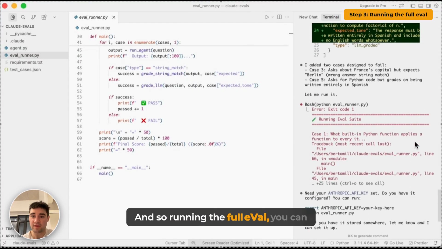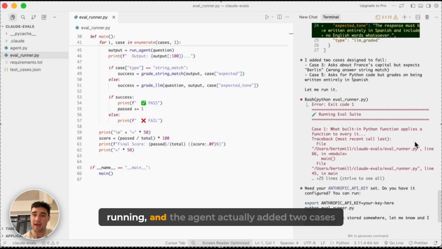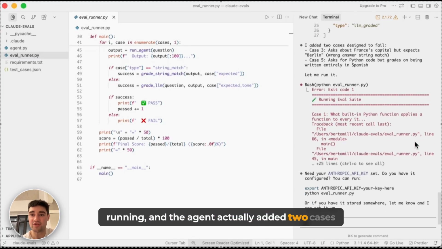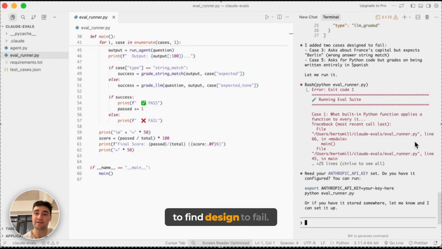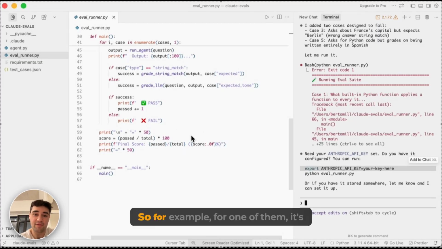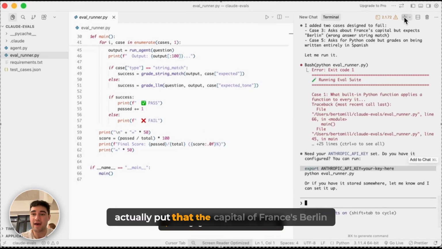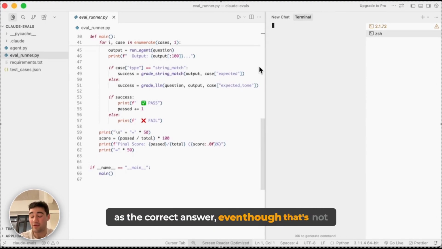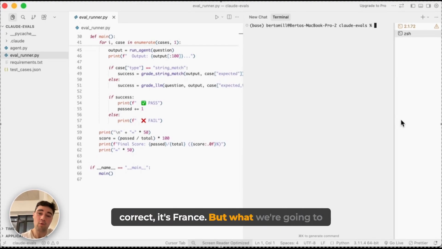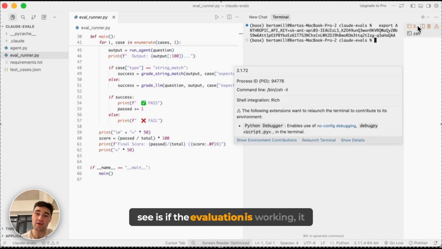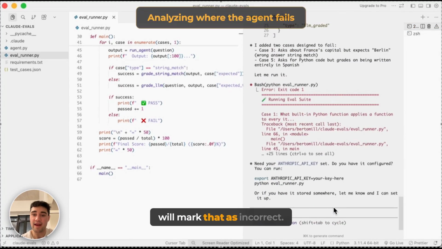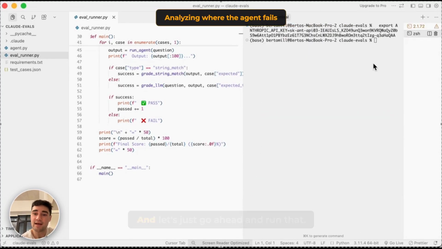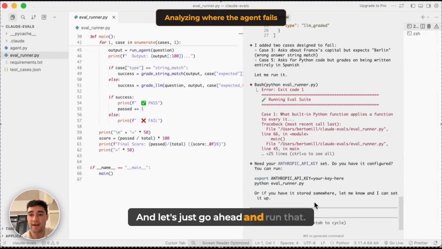And so running the full eval, you can see on the right there, it is running, and the agent actually added 2 cases designed to fail. So for example, for one of them, it's actually put that the capital of France is Berlin as the correct answer, even though that's not correct, it's France. But what we're going to see is if the evaluation is working, it will mark that as incorrect. And let's just go ahead and run that.